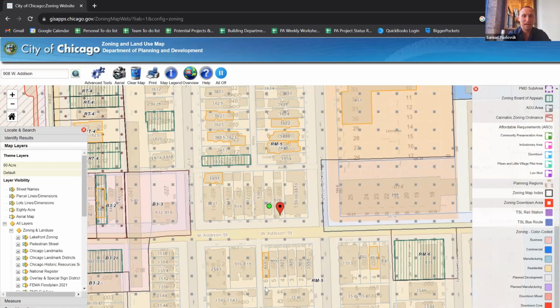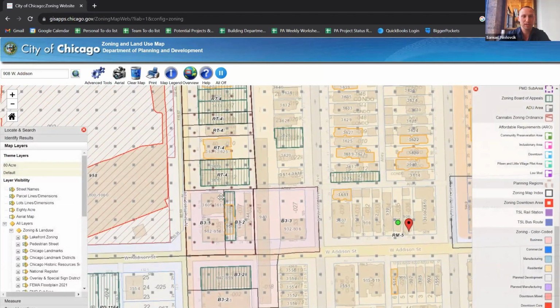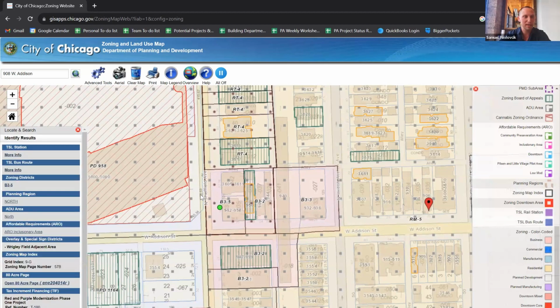Yeah, I honestly think it's a great and handy tool. Keep an eye out for some of these little hatchings and unique areas, right? This one with the little stars, a lot of that is some kind of overlay district. So this is the Wrigley Field adjacent area. Another one would be like the 606 overlay.